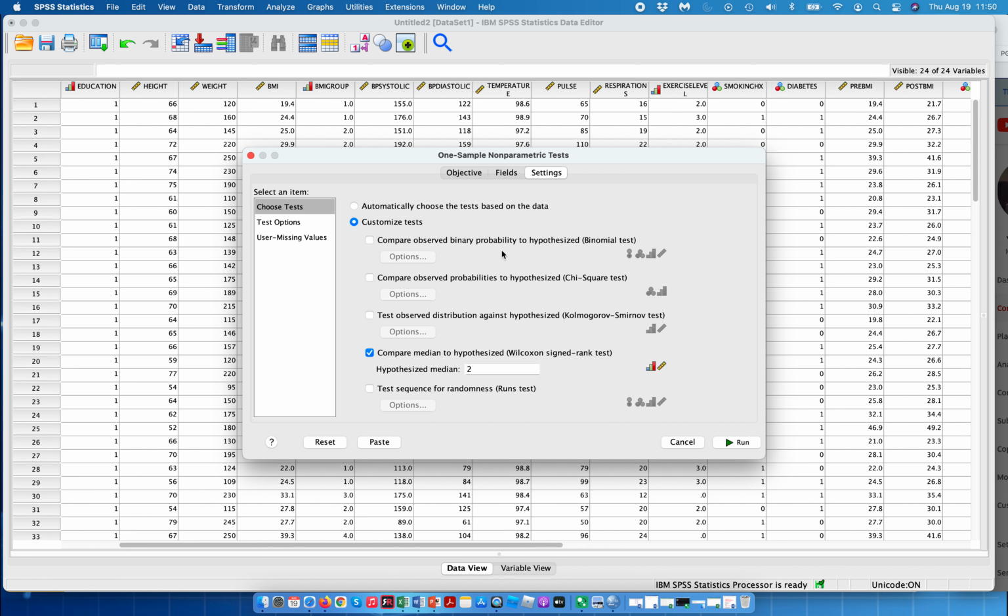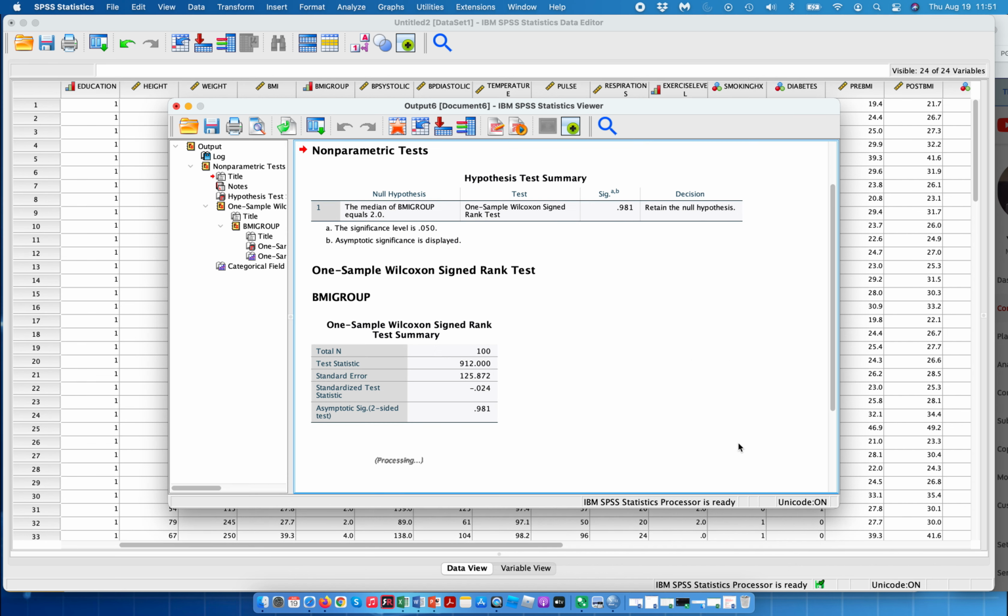I next select Settings. The default setting will be automatically choose the test. We want to customize test, and we want to make sure that this box is checked because we want to compare the median to a hypothesized median. I don't know the actual value of this, but I thought maybe the median for the population is a 2, meaning that the median is overweight. So I chose that. And once I have this in my hypothesized median, my known median, I select Run.